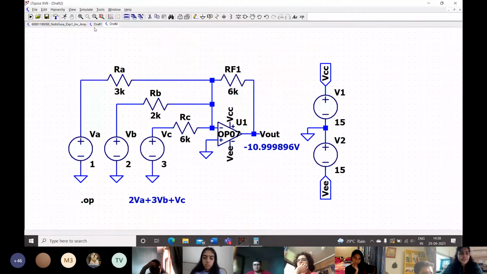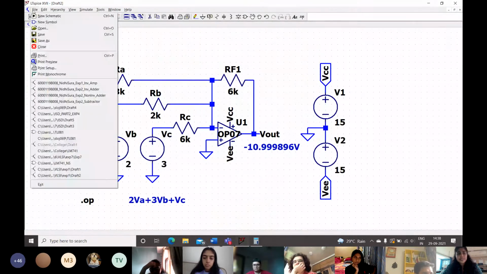So I'm just going to... is it required for me to build the circuit or should I just open my own? You can open your own circuit. Okay. You don't need to build it up.